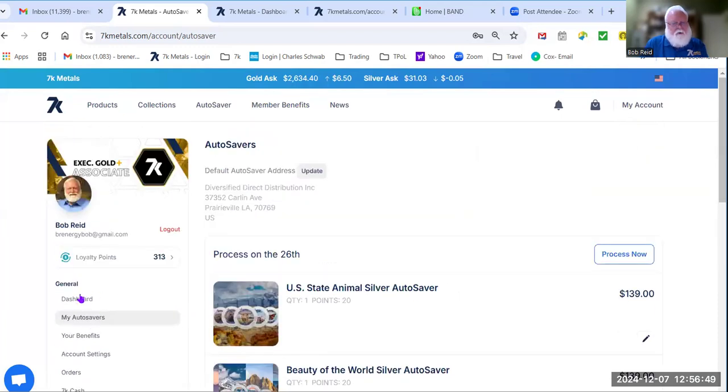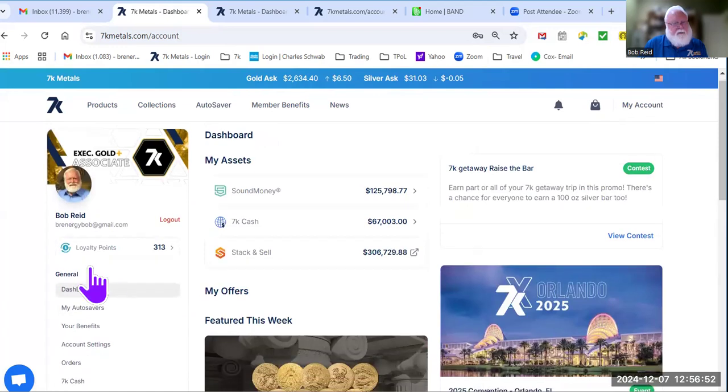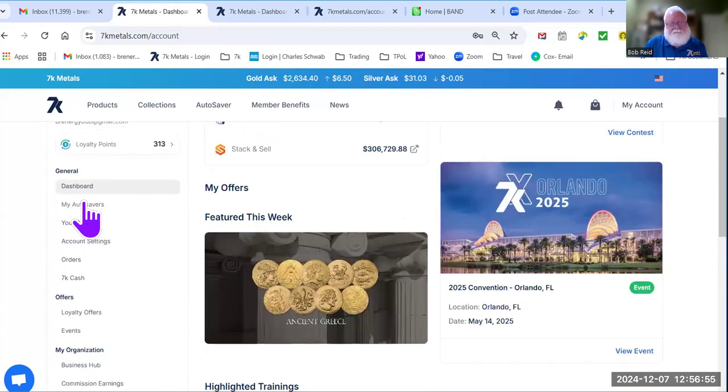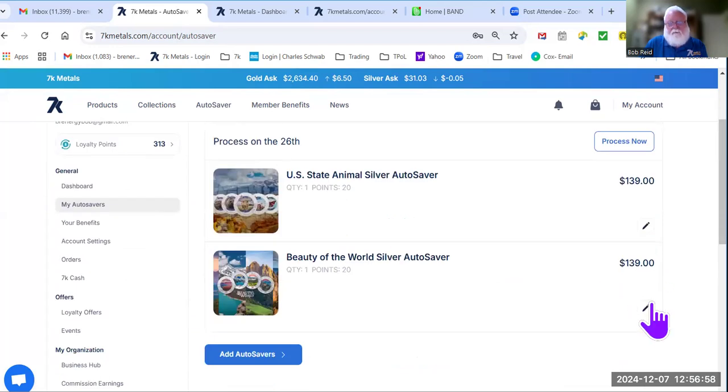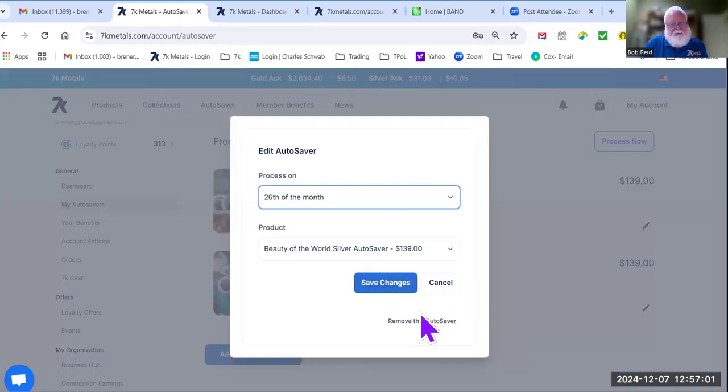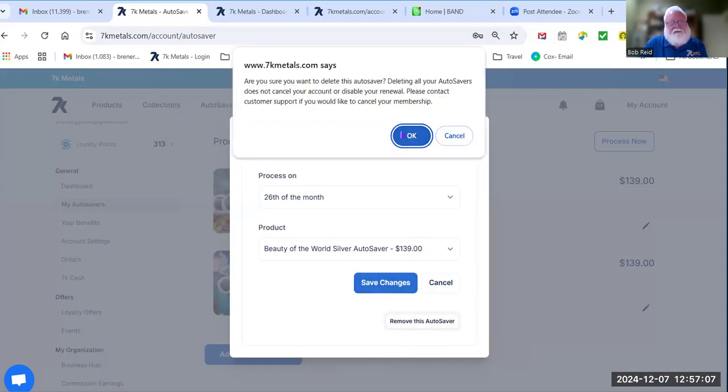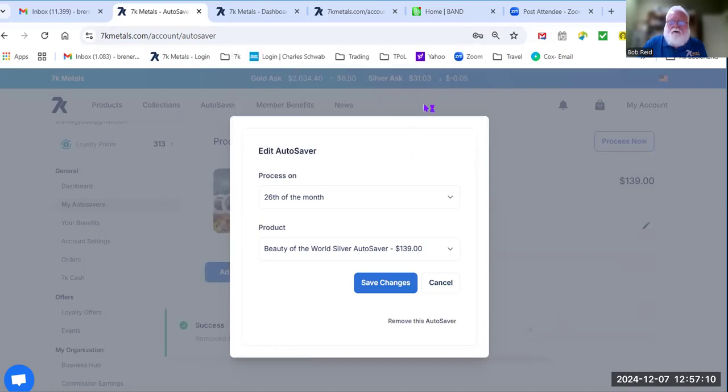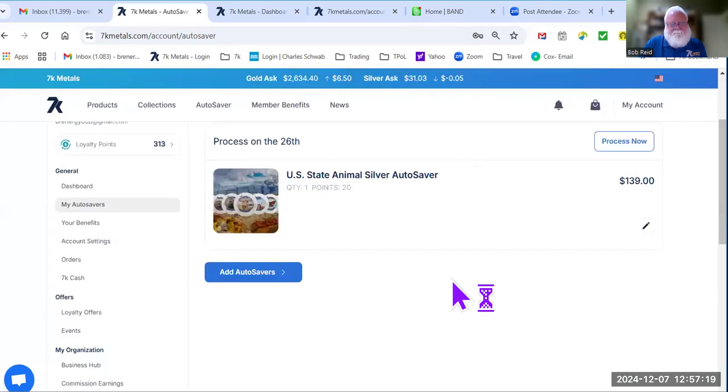And when I go back to the dashboard and to autosavers, see, it didn't remove it, did it? So, Beauties of the World, remove it. You have to click that little OK. There we go. That removed. If you just keep checking, clicking, and doing, you can't hurt this thing. So don't worry about it.